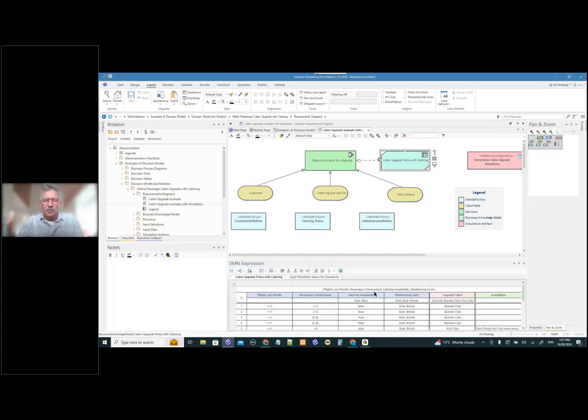And you can see this has brought up what's called a DMN expression window. Now that expression window contains a lot of information about the decisions about whether this person should get an upgrade or not. It's divided into columns. So we can see a column that says flights last month. We can see another one saying the passengers are overbooked.